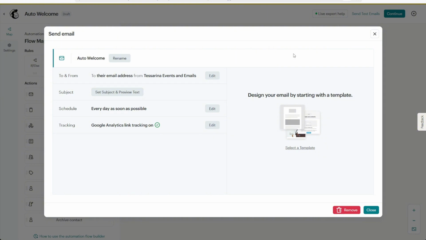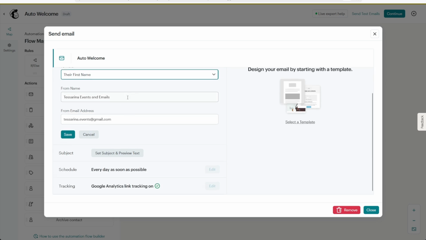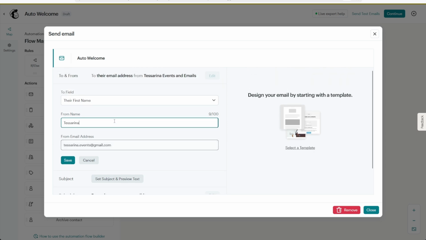Now, this is where you need to set up your email and make it look like a welcome email. So on the to and from, you want to add their to field as their email address. You can also add it as their first name. On the from name, you want to make sure that this is you, as well as the email address, so that whenever they want to reply, it will automatically be your email. At the bottom, click on Save again.